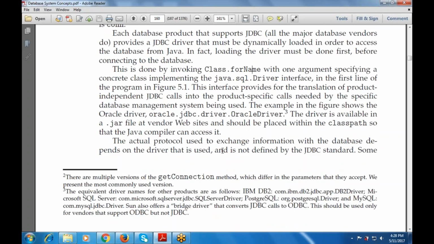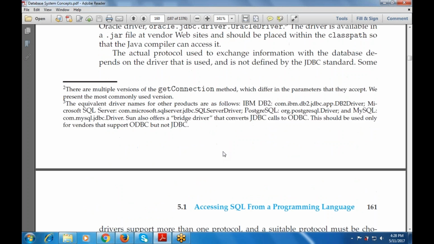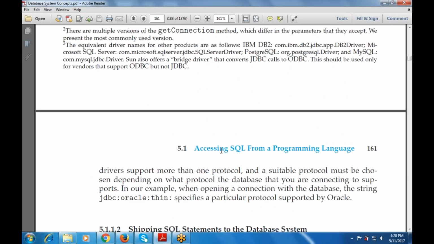The actual protocol that is used to exchange the information with the database depends on the driver that is defined by JDBC. But the main concern is that there are multiple versions of the getConnection method. Which version you are using for the getConnection method determines which protocol will be used. A suitable protocol must be chosen depending on what protocol the database you are connecting to supports. For example, when opening a connection with a database, the string jdbc:oracle:thin specifies a particular protocol supported by Oracle. That means it's a JDBC connection of the Oracle type, and it is a thin driver.